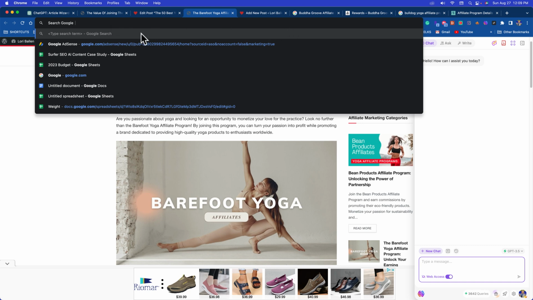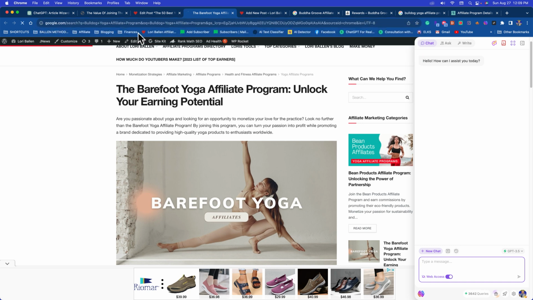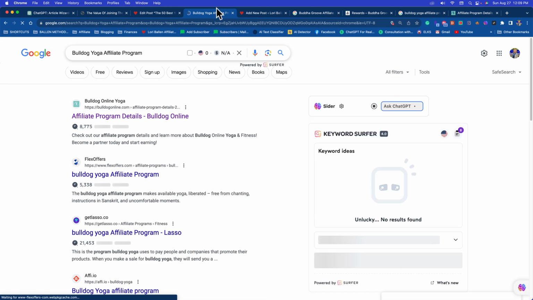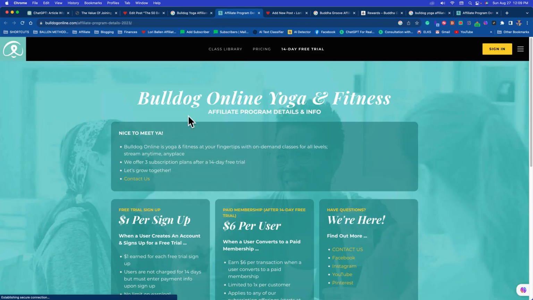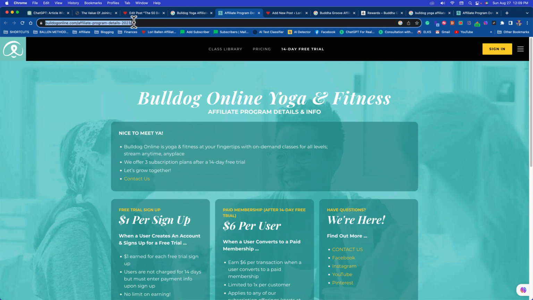We're going to type in the name of that affiliate program so that it finds the details for us. Then we're going to click on those details of the affiliate program. It's going to pull all the current data from this page so that I know it's accurate. I'm not using a competitor's page or another affiliate program's page. I'm using the actual brand's affiliate page wherever I can find it. I'm going to copy that link.